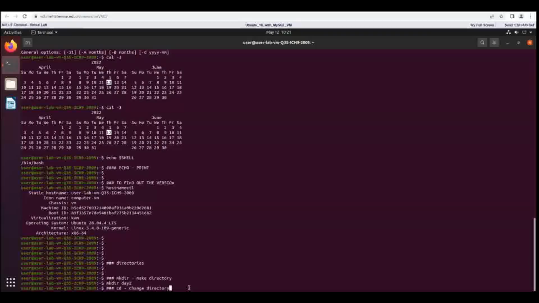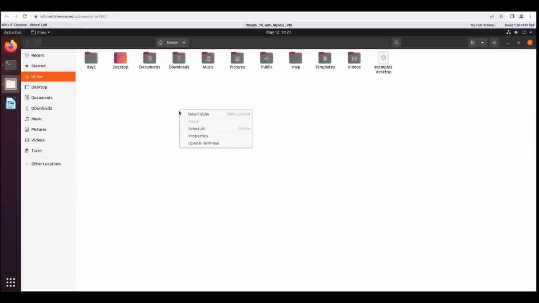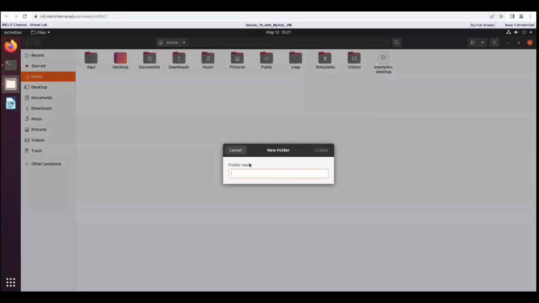Now, one question arises, ma'am, this is what normally we are doing. Yes, see, here I'm going to this session, some files folder I'm using. I'm just right clicking it, creating a new folder, right? This is what normally we will be doing. Am I correct or not?